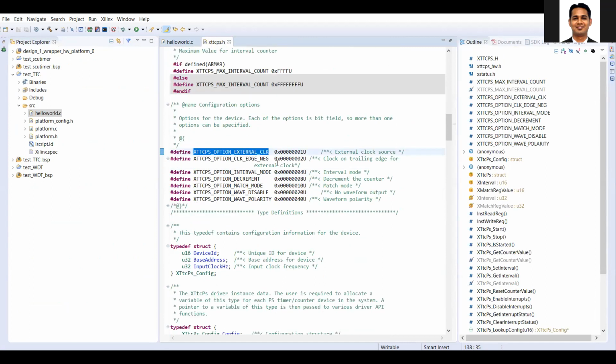For example, if you want an external clock, you can specify that, but we are not using it, so we don't need it. Whether you want to add the negative clock edge, you can do that if you want it, but we are not doing it. Then whether you want to increment or decrement, you can do that. Whether you want interval mode to be enabled, we want interval mode because we are going to load the timer with a particular value. Then whether you want match mode, we want match mode because we want to generate the interrupt. And if you want to disable the waveform output, you can do that, but we want to see the waveform output, so we need to enable it.